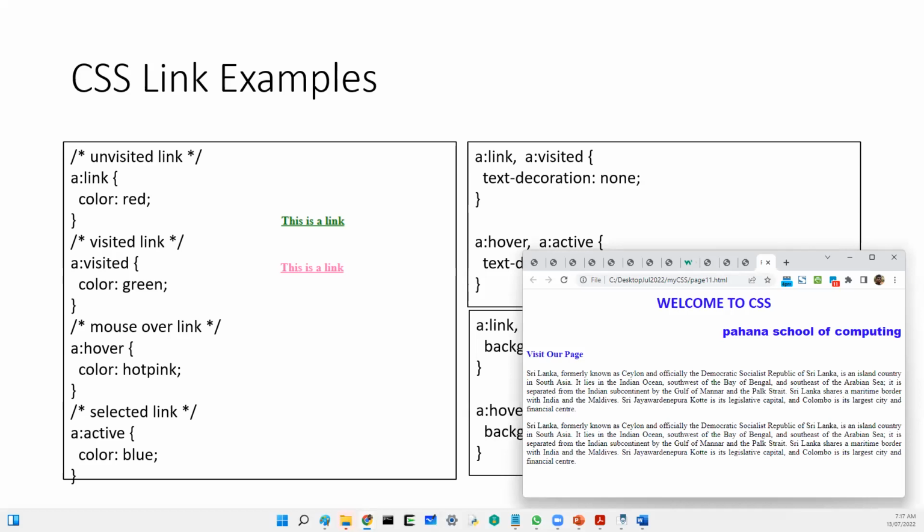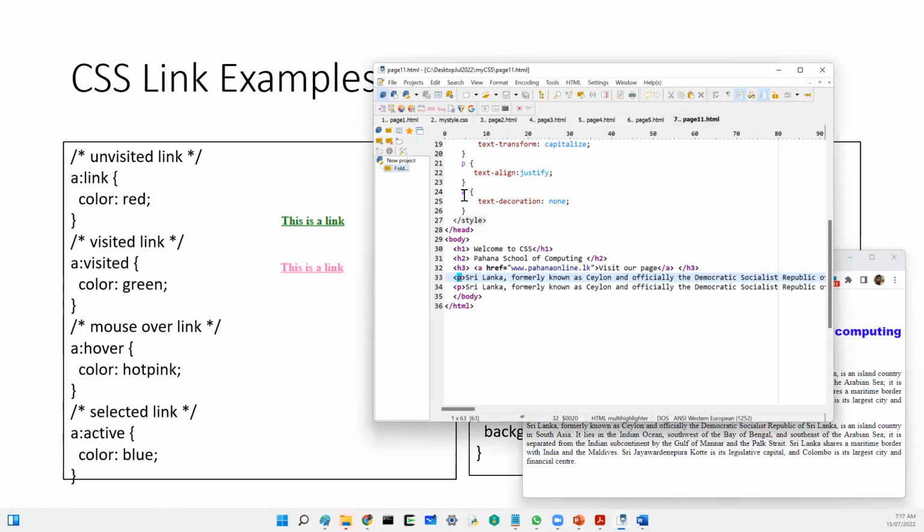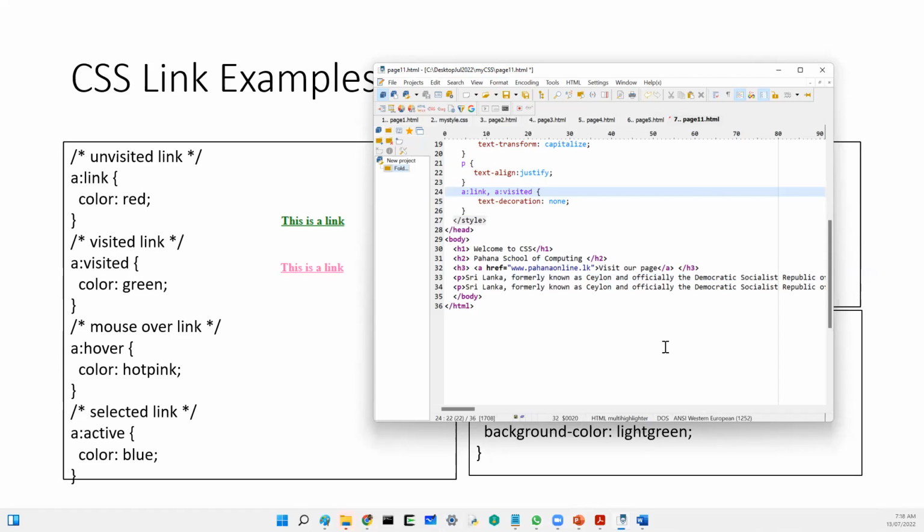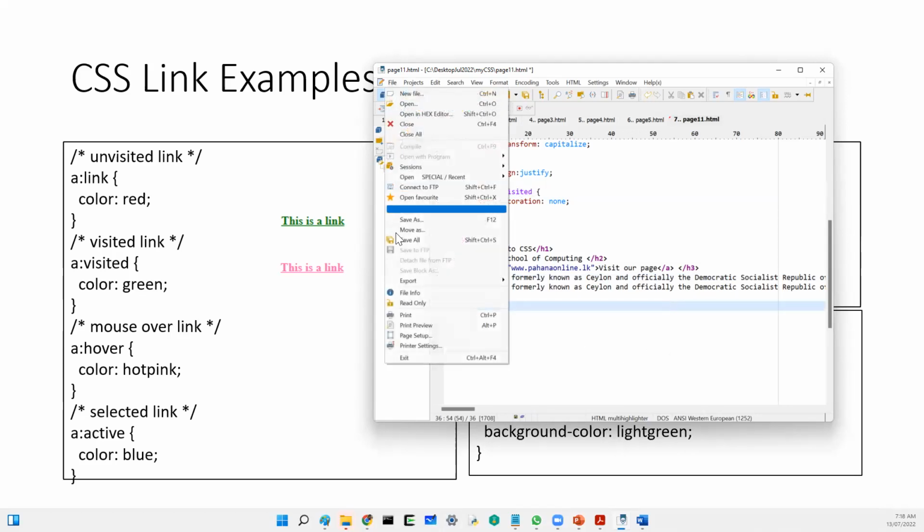So this is what I have. We will say different states, not just a. We will say a:link, and let's say a:visited. So what I'm saying here is, when you're unvisited, when you're not clicked, link and visited, link and visited, we say text decoration none. See what will happen. Right now I have changed this, so I'm going to save.